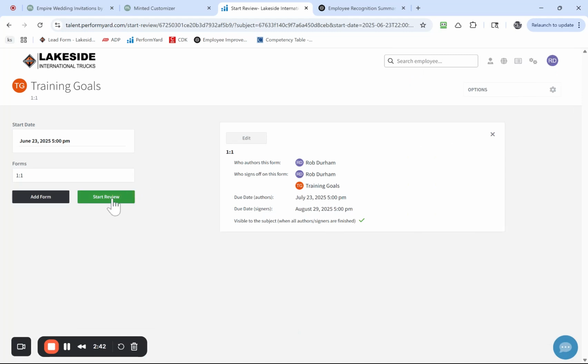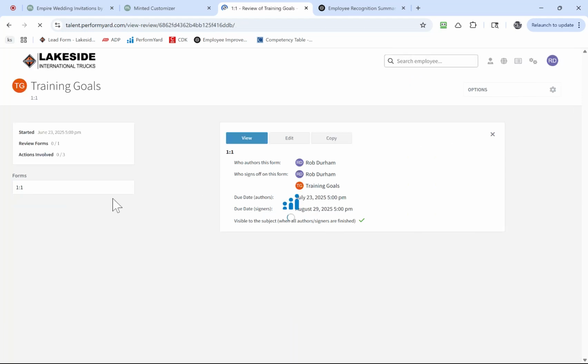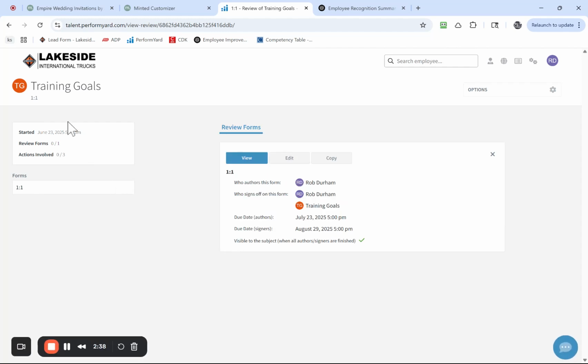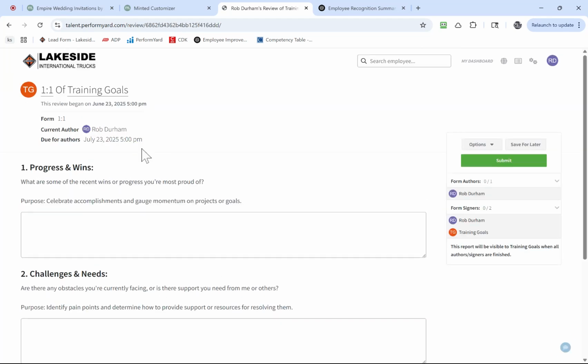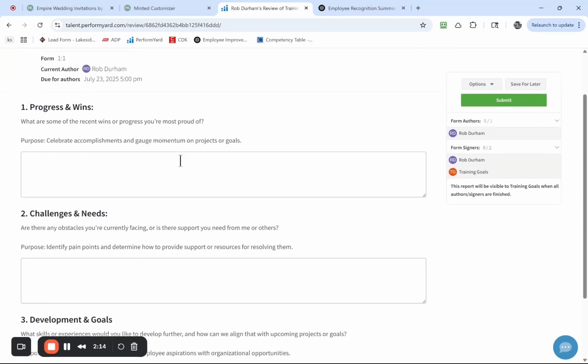Now I'm going to select Start Review, and it activates that form. I'm going to now go back to Training Goals for the employee. This again is the employee, so don't let the title here, Training Goals, fool you. This is John Smith, if you will. Now you'll see on John Smith or Training Goals template or homepage, the one-on-one appears. So now I want to populate the form, and here it is.